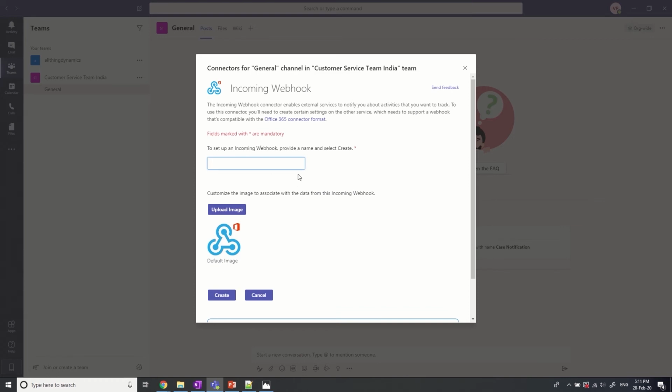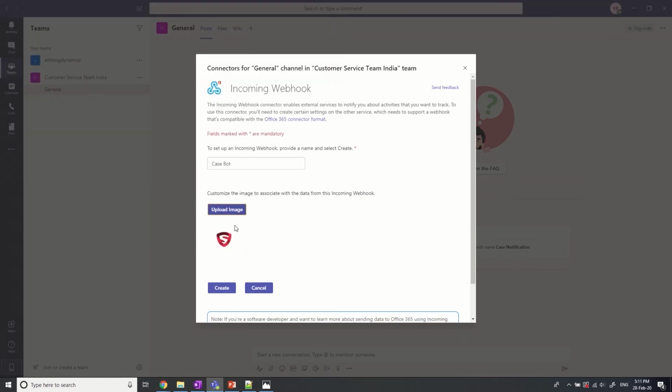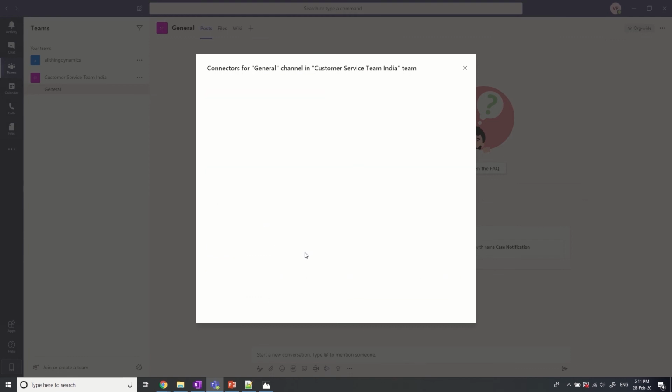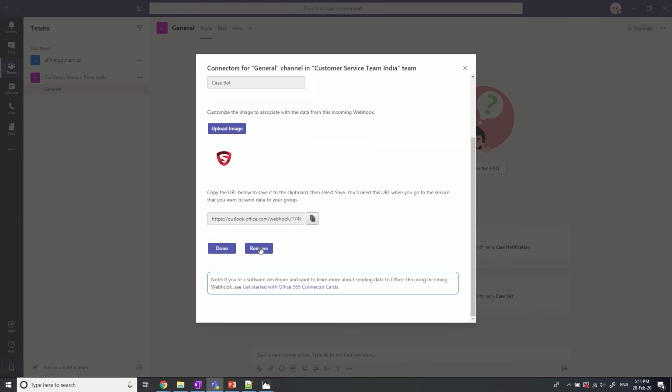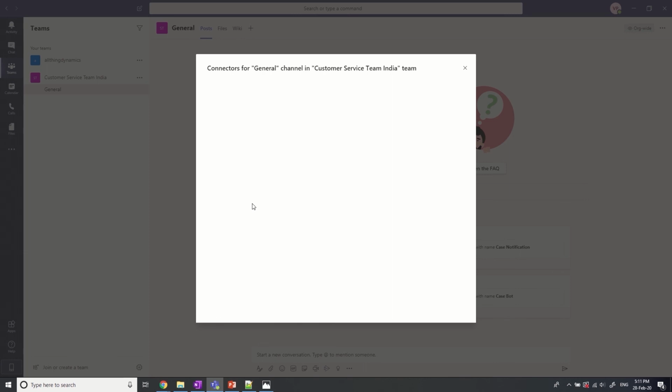For example, now I can just call this case, or I can call it case bot, because it's going to post messages, and I can upload an image. This can be the logo of your company or anything related to that. Then you can click on create. Clicking on create connects an Office 365 webhook, which, as you can see, is generated here. You need to copy this down and save it. Once this is done, you can click on done.